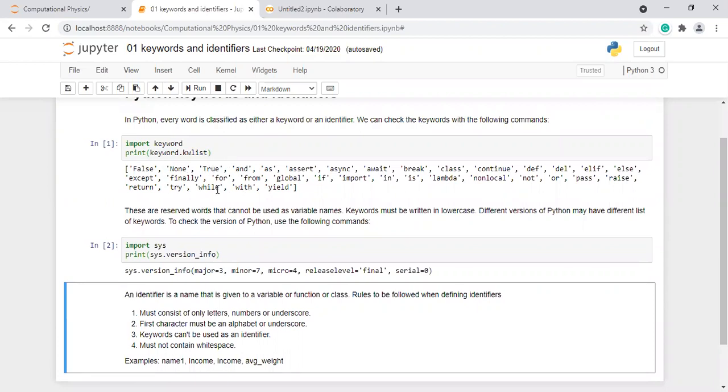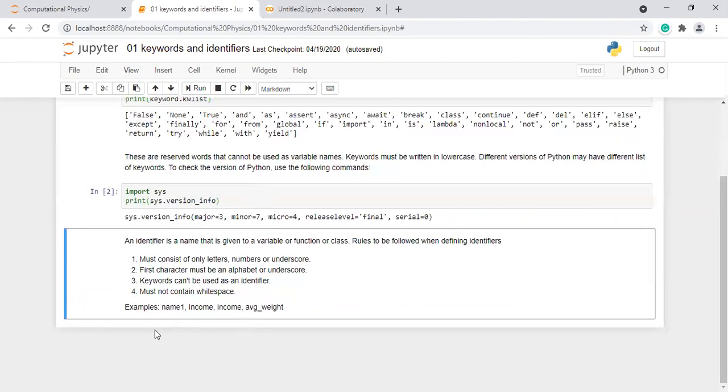These reserved words cannot be used as identifiers. We cannot use these words to name variables, functions, or classes, because they have already well-defined meaning in Python. Number four, must not contain white space, like pressing the space bar. So some examples of valid identifiers are name1.